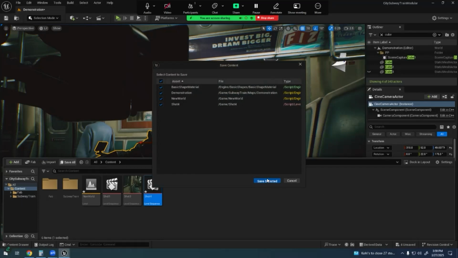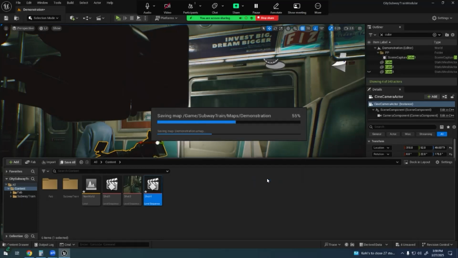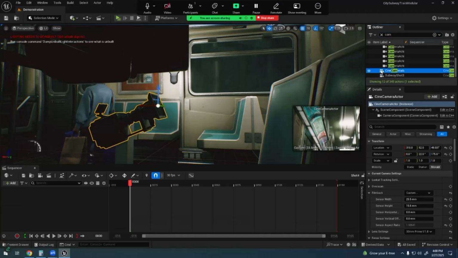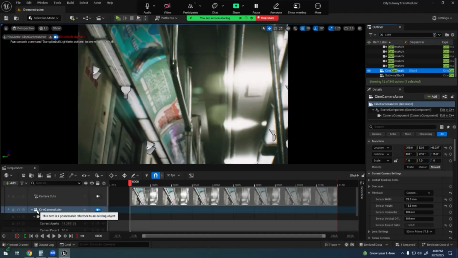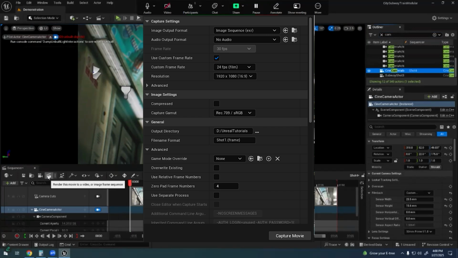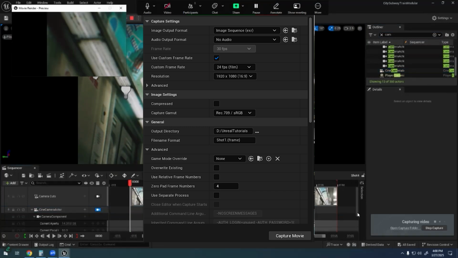Save all. Make a camera level sequence, call it Shot 1, and open the sequencer. Drag the camera into the sequencer, and make a movie. You can choose the JPEG format or the EXR format. Here we chose the EXR as it confirms that the color space is in sRGB and Rec. 709.